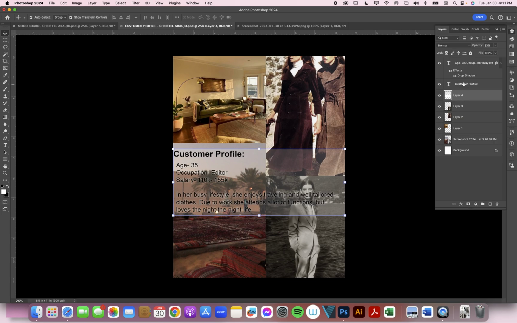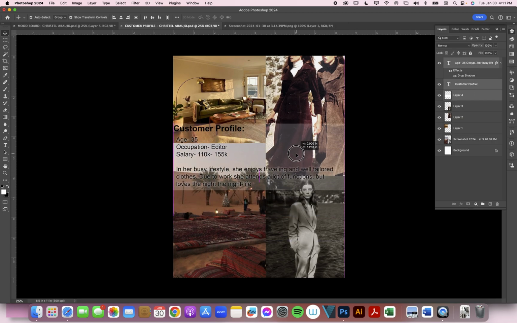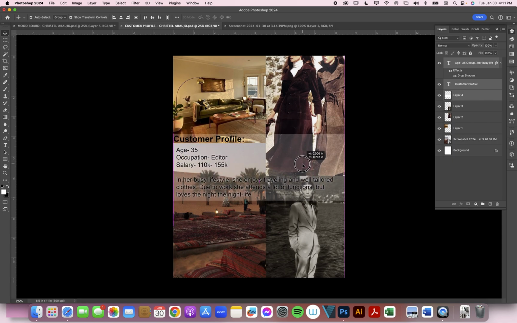Since everything's a layer, I can click on this, press shift and select all of them and just move it. I think that looks better already. You see that? I created it. Maybe I want something. Now, what happens if this font is not it?